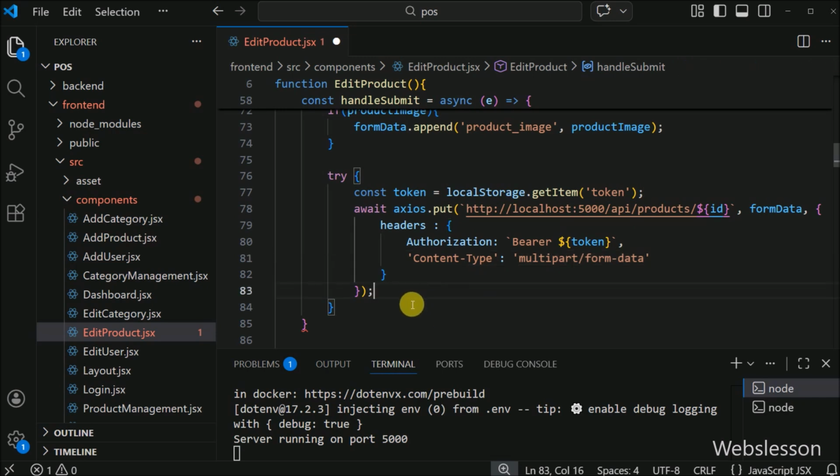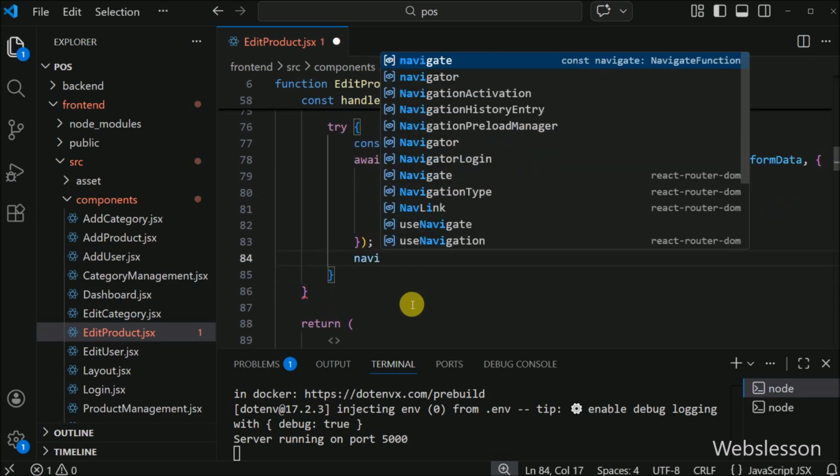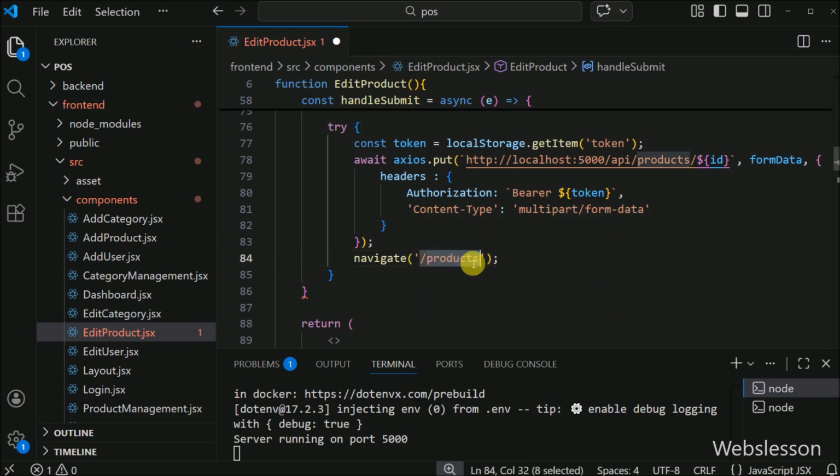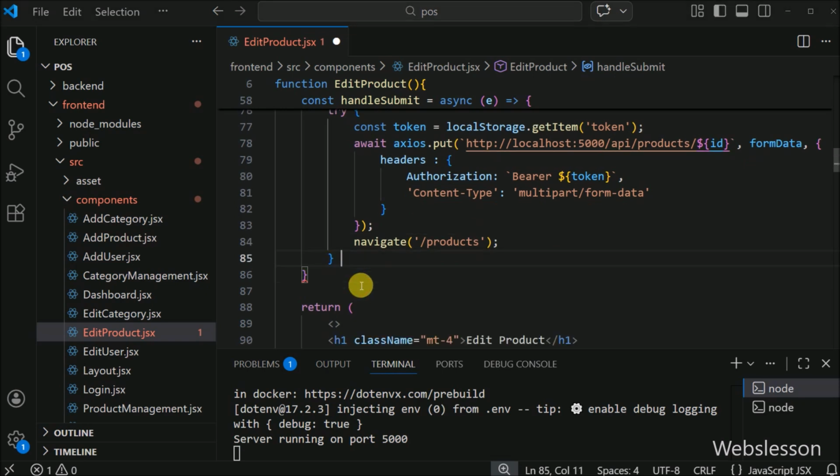After a successful update, we have to write navigate function call with /products path. Consequently here, we have redirected the user back to the product management page, where the updated product will appear in the data tables list.